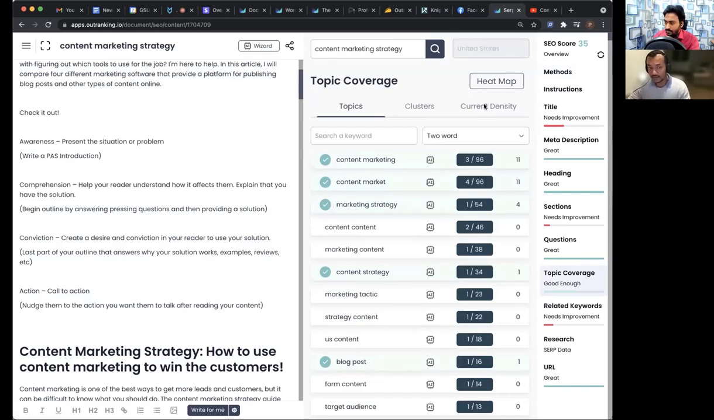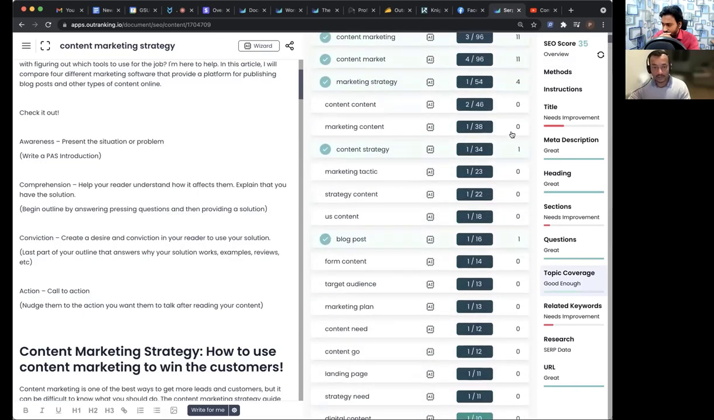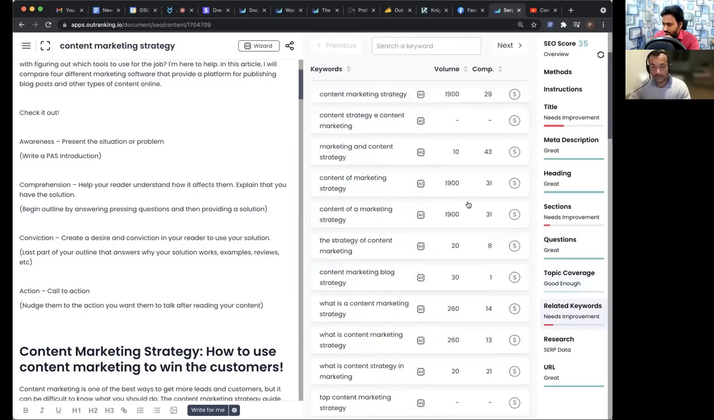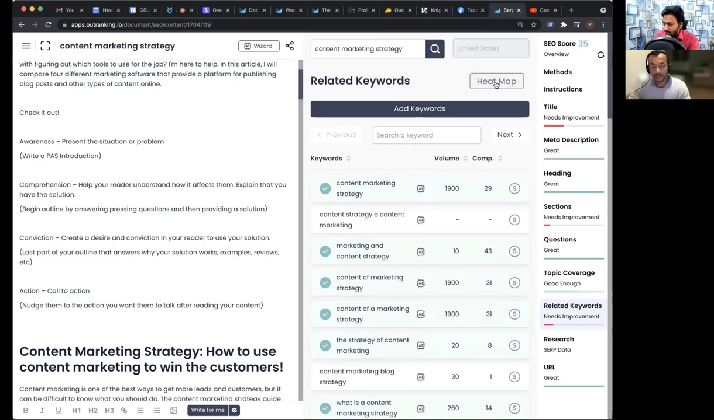What we also added is a heat map. So it's lots of data, and there's a heat map for related search data as well. So let's go ahead and see this.